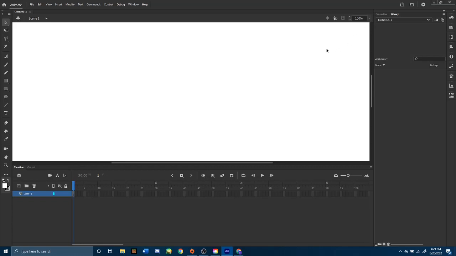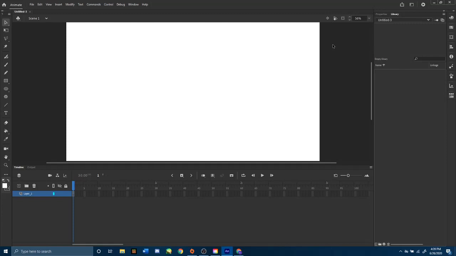We are zoomed in a little too much, so I'm going to go up here to this drop-down arrow where it says 100%. I'm going to click that drop-down menu and select Show All. Now I'm going to give you a brief explanation of the different parts of the Adobe workspace. This center white box is your stage. The white box represents the screen dimensions that you've set for your canvas, and everything that is drawn inside of this canvas is going to be what your audience sees. This is the space that you are actually going to be drawing or manipulating objects.